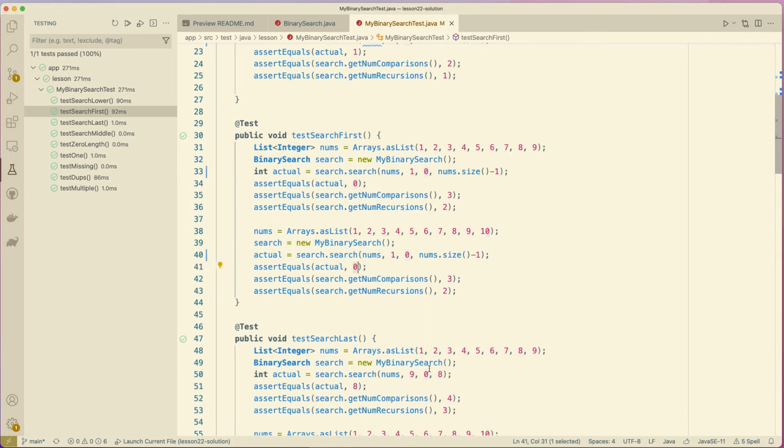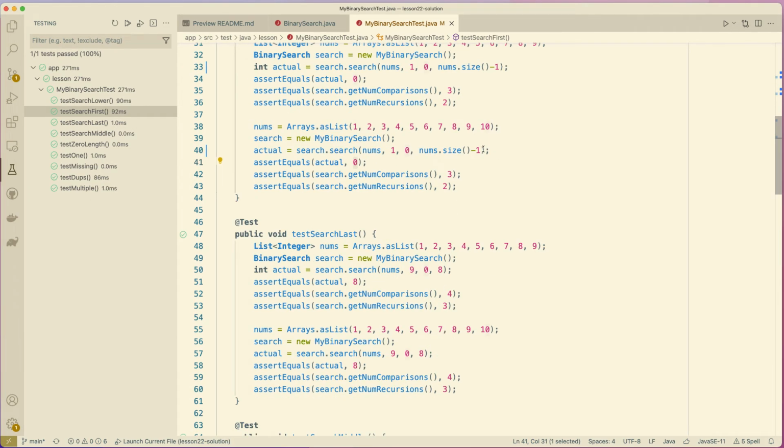And then I do the exact same thing with test search last, right? Test search last, let's go ahead and update this. Starting index is 0, and then ending index is the end. And then here, I actually need to update this. I'm not looking for 9 anymore. I'm looking for 10, right? So, and then the index is 0, 1, 2, 3, 4, 5, 6, 7, 8, 9. I'm actually looking for index 9, okay? So let's go ahead and say test search last, and let's go ahead and run that.